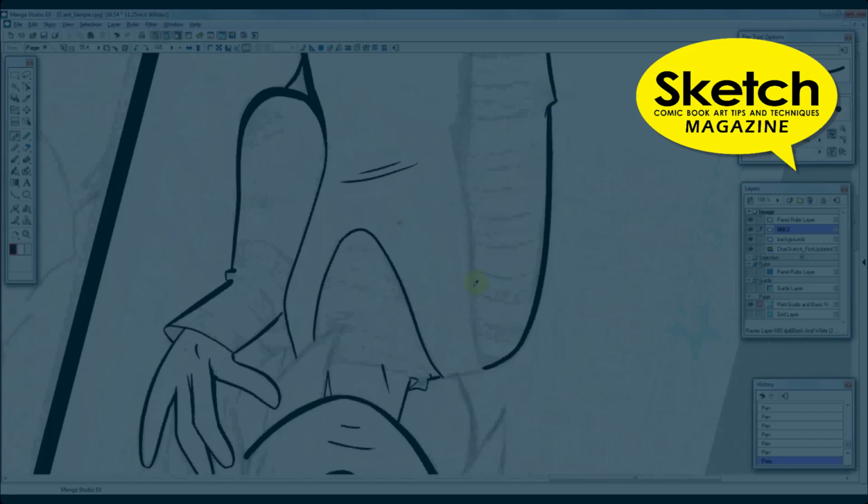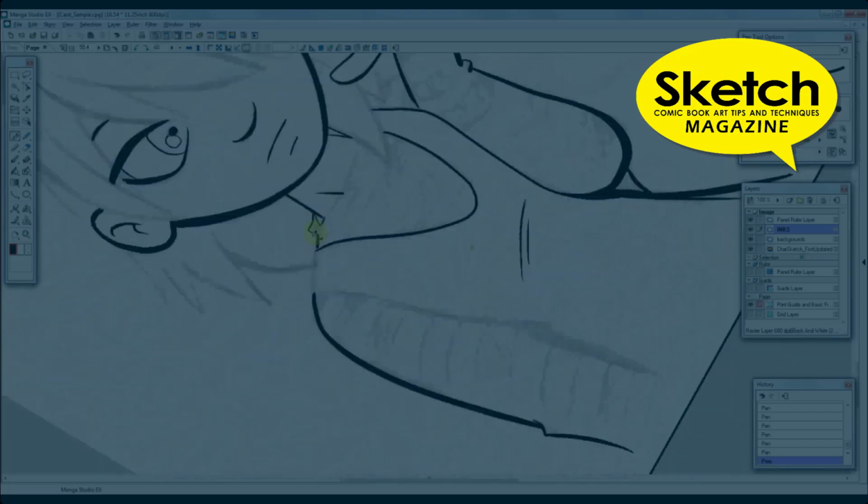And there we go. That brings us up to date. All right. Bill, what's going on over at Comic Mentor and over at the Sketch Forums?